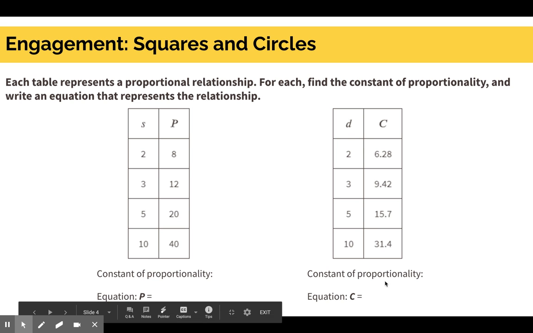So your constant of proportionality for the second table was 3.14, and your equation was C, the second column. So C equals 3.14D, because D is representative of the first column. Remember, we multiplied everything in the first column by 3.14. So once again, your equation was C equals 3.14D.